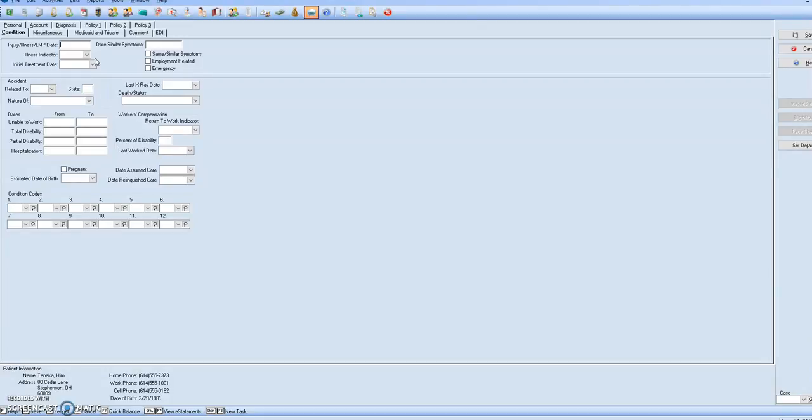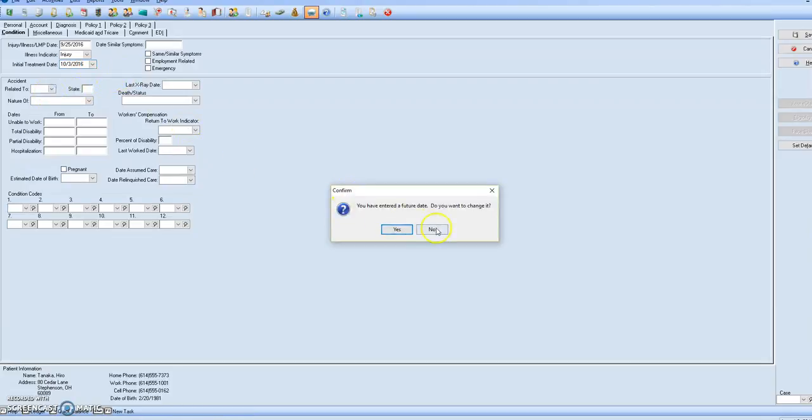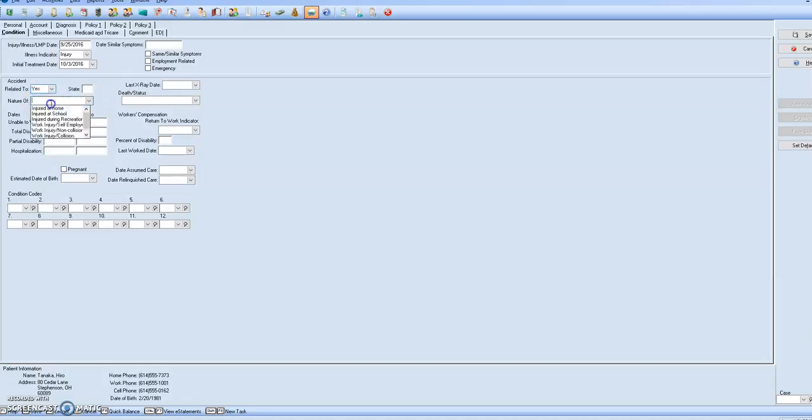The patient is here on referral from Dr. Bertram Brown. She fell from a ladder on 9/25/2016. Illness indicator is an injury. Initial treatment date for our office didn't happen until October the 3rd, 2016. And I believe the only other thing we need to capture is that this was an accident. Yes, it is an accident, and the nature of it, she was injured at home, and that takes care of this.